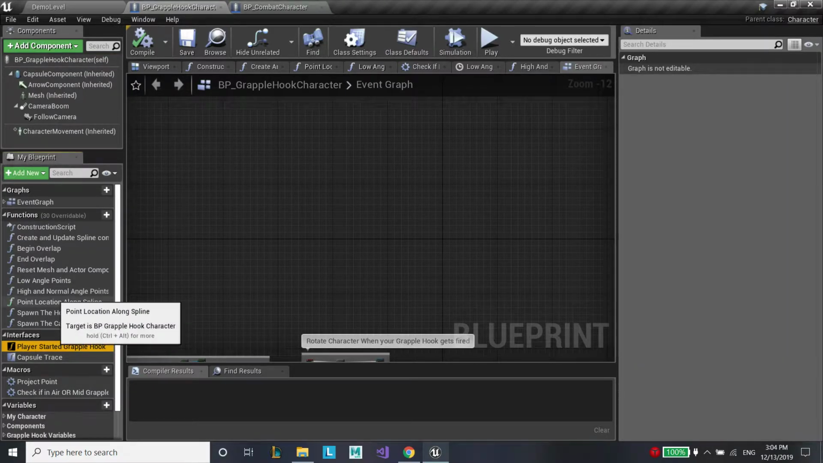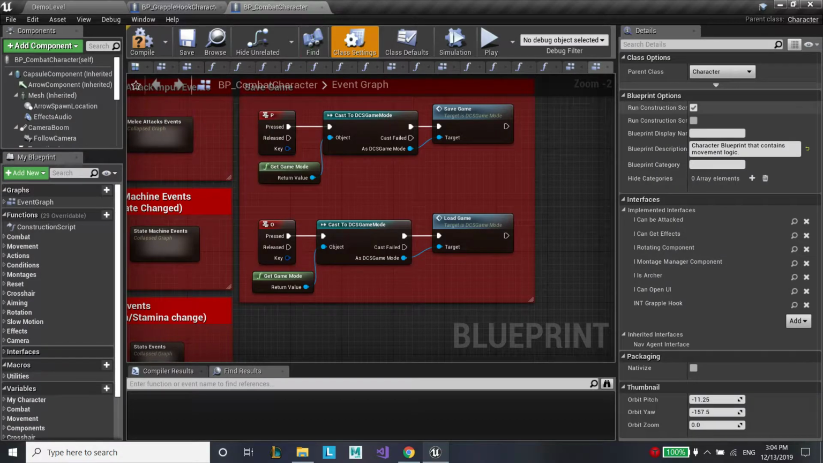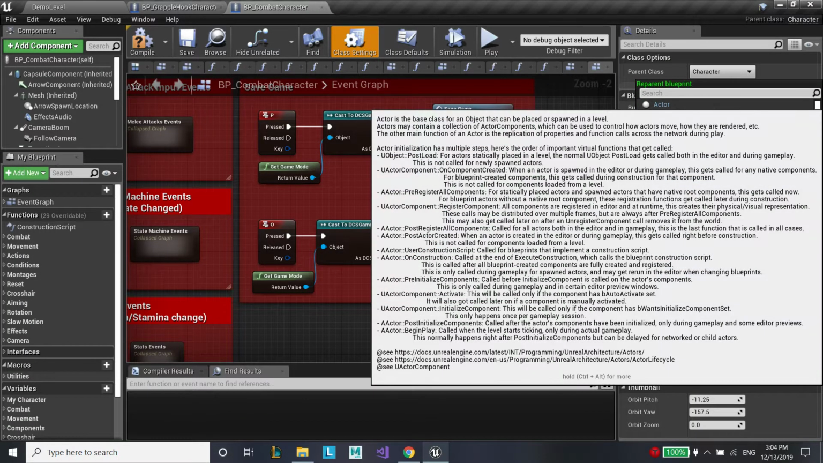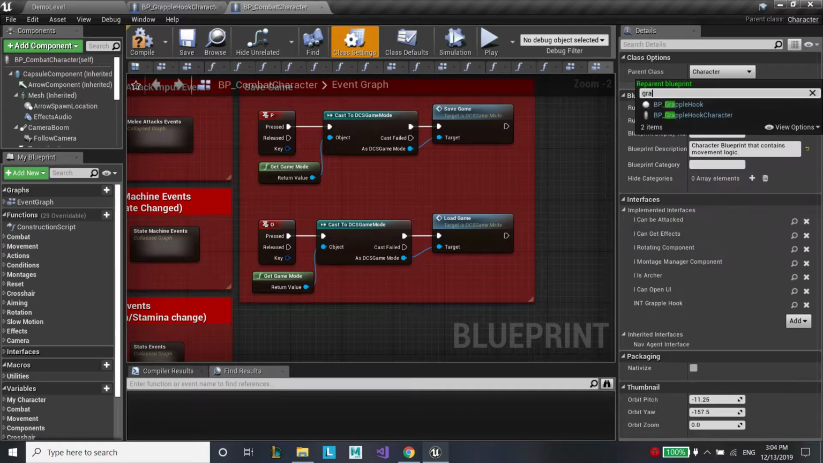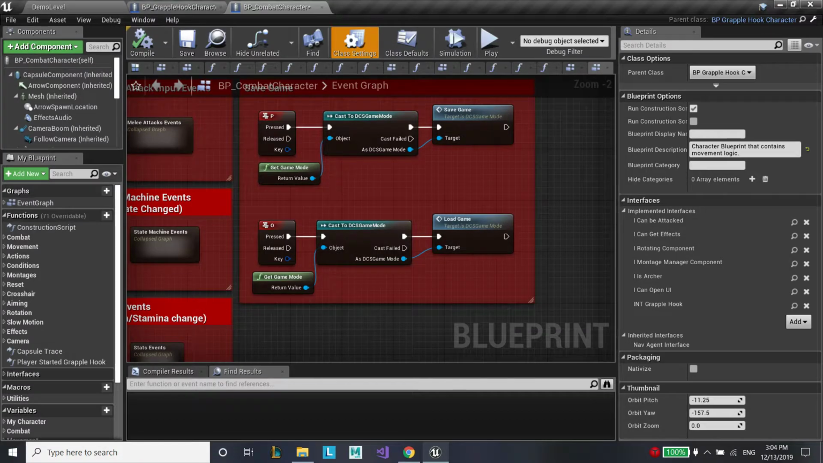But I'm not going to do that. It's up to you if you want to. However, if you do, make sure the local variables remain local and the global variables remain global. If you mix things up, they won't work. In my case, I'm just going to do inheritance. It's simpler and will save more time. Let's go to class settings. Under the parent class, it should be grapple hook character. Compile and save, and it should be all good.